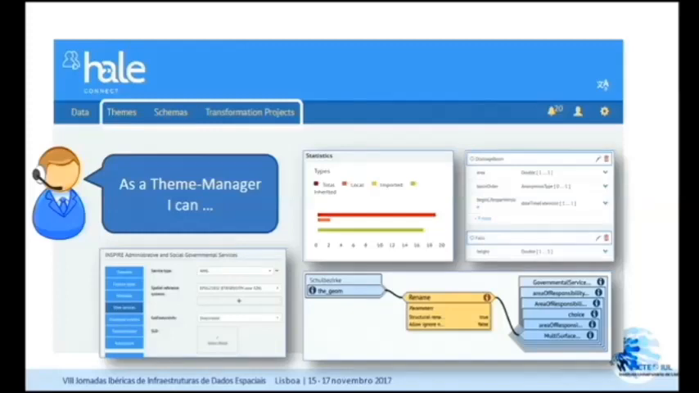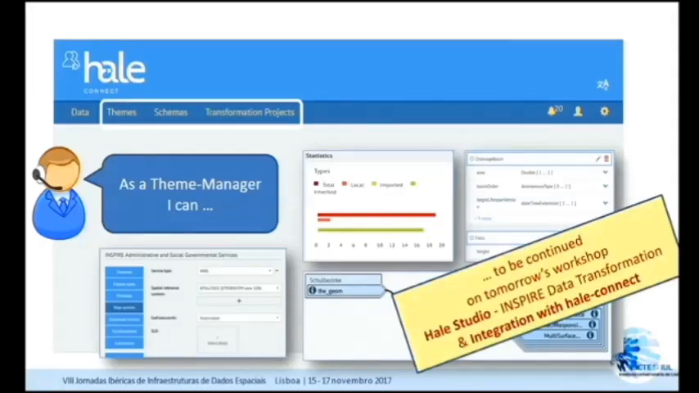But with this presentation, I don't want to focus so much on the service manager, more on the data manager. Tomorrow there's a presentation, also a workshop, where I'd like to show you what you can do with HALE Studio, and I can also show you the integration with HALE Connect.